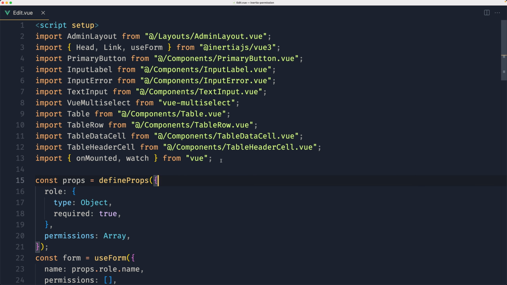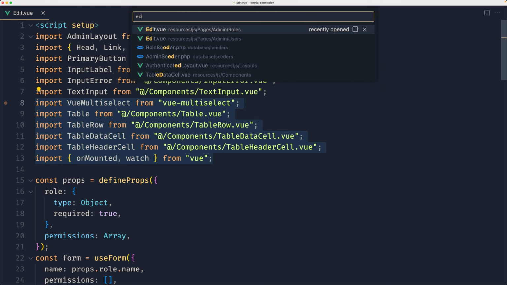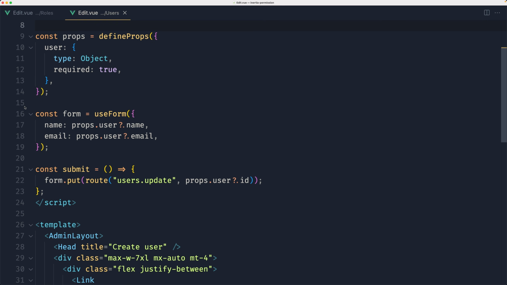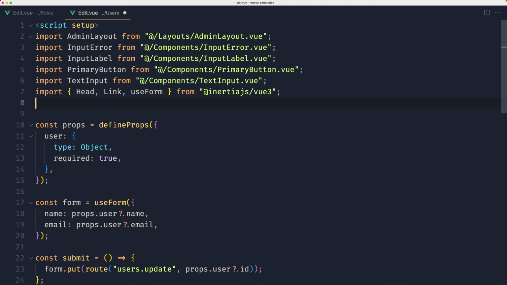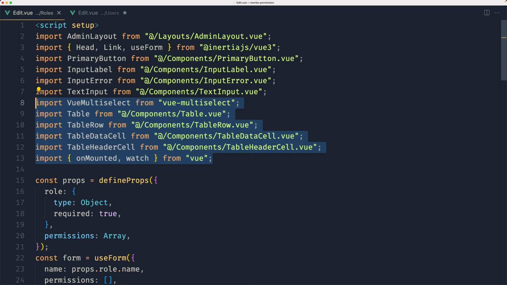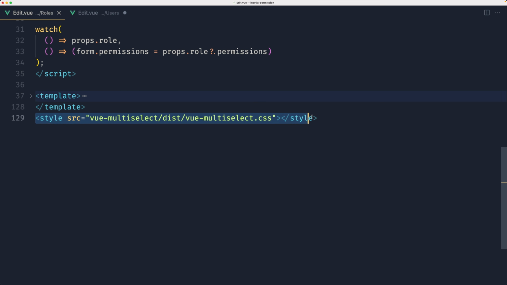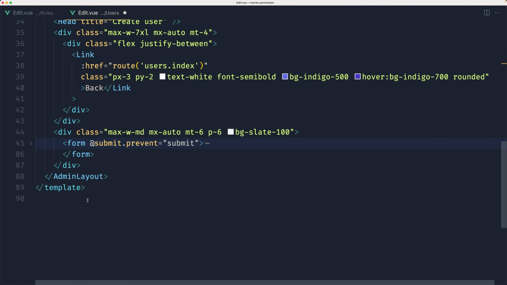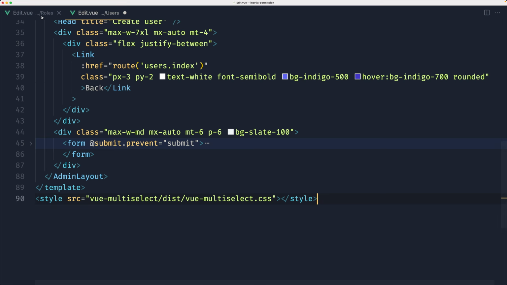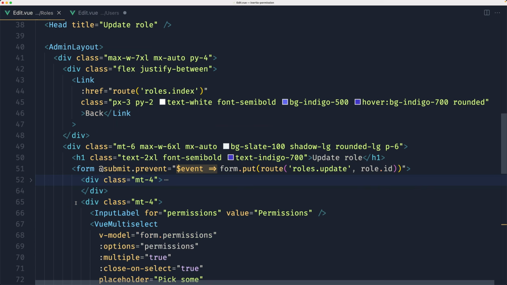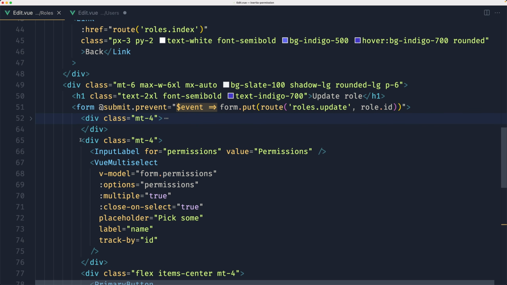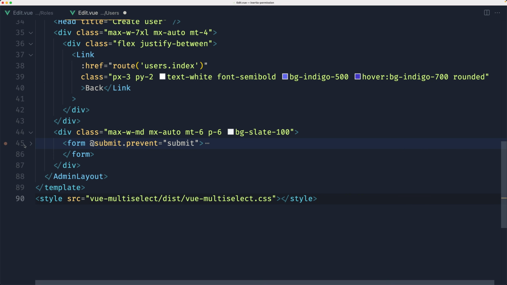And here, let's copy all of them here. And now let's open the edit page in the admin users. And I'm going to import all of them here. Then also let's import the styles and add it here. Then the last one is to add this component with a div, and let's paste it on the form.